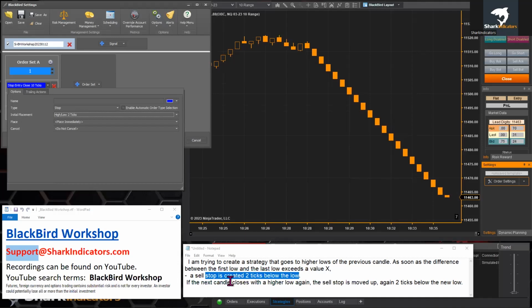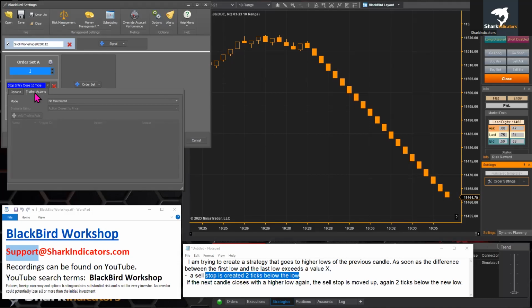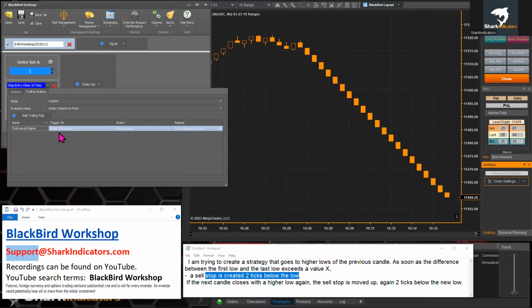So this states that the entry order is supposed to either trail higher for a short trade or trail lower for a long trade. So let's go into the trailing actions and set up those trailing rules. In the trailing actions, we need to set the mode to custom here. And now we can click the add trailing rule here.